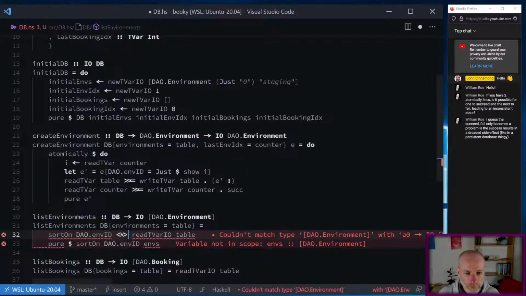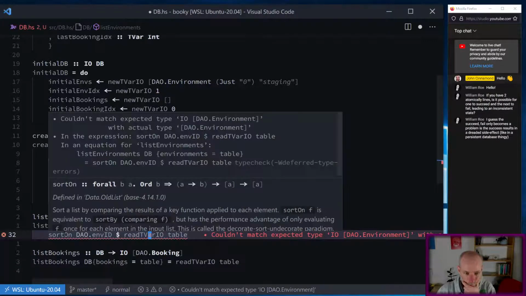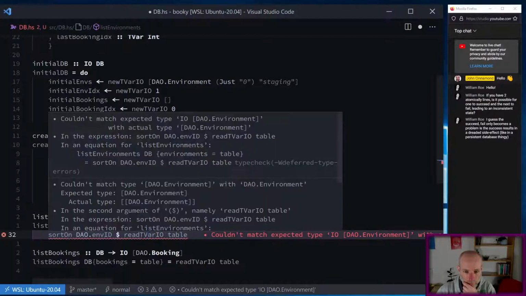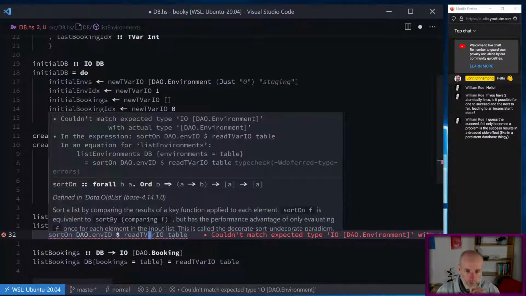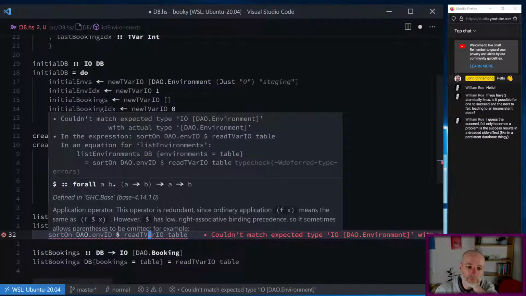Okay, so this isn't going to work, because read tvar gives me back an IO list of environments, and sort on here expects it just to be a normal list of environments, not under IO. So I really want to take this and run this in the IO monad.